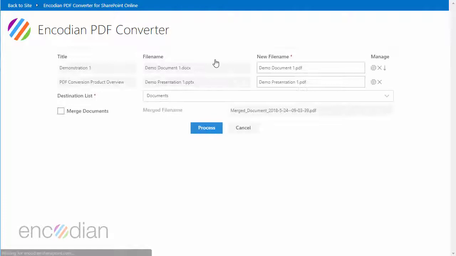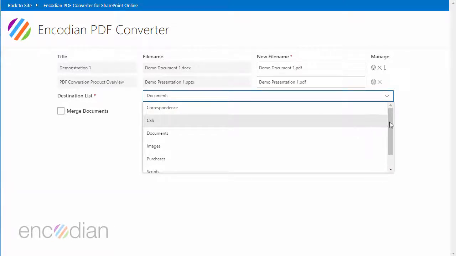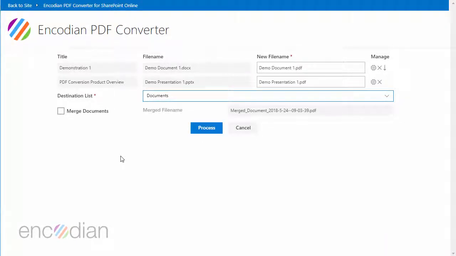Now this will launch the Encodian PDF Converter application and will show me the documents that I've got selected and the options that I have relevant to the conversion operation. So at the moment, I've got these two documents selected, the presentation and the document. I can select here from the destination list where I would wish to store the documents that are going to be created by the conversion operation. Now I'm going to leave that as the default, which is where I started the conversion operation from.